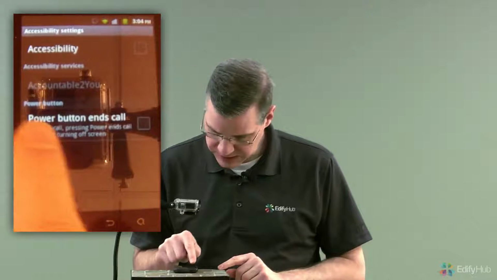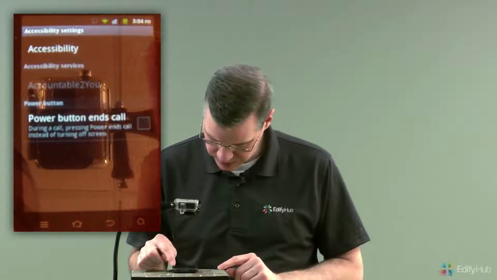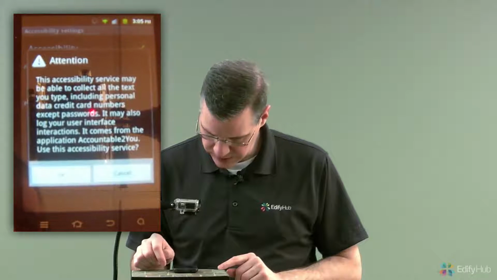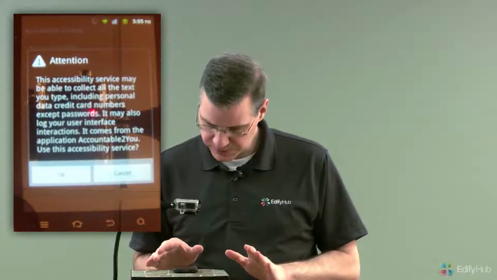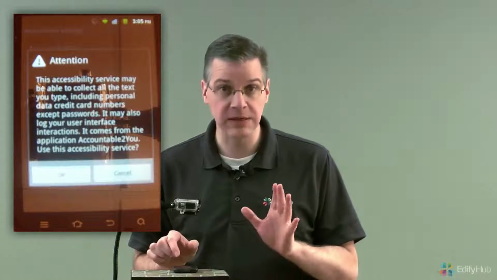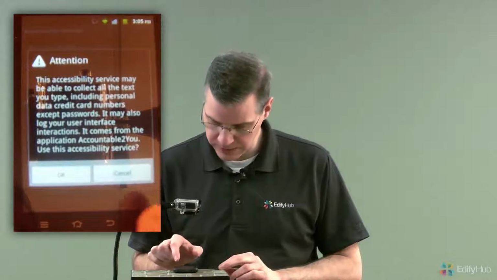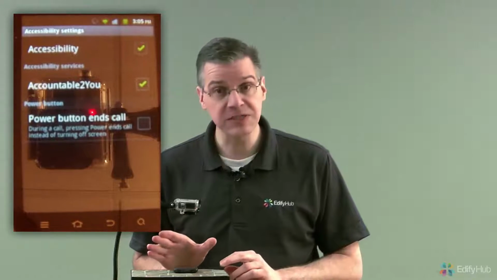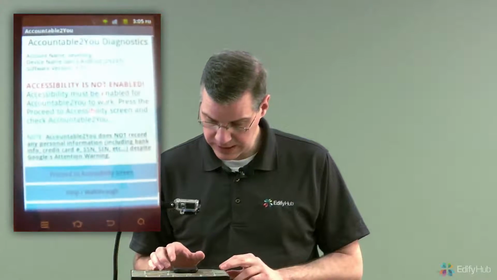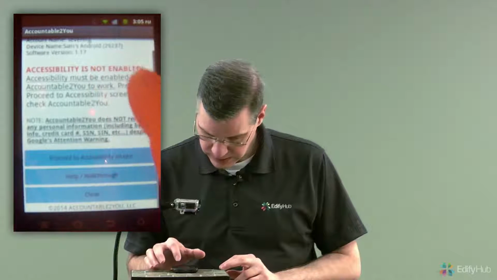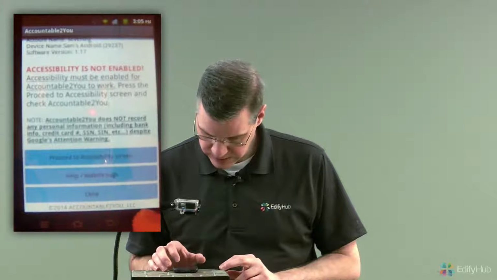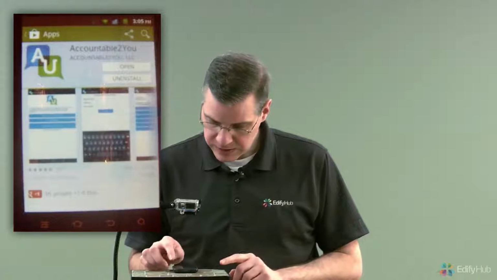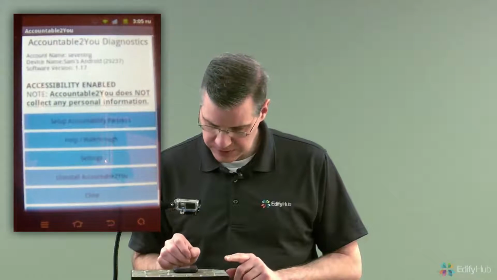We'll go to the Accessibility Services, and one of the options is Accountable2You. We're going to turn on accessibility, then we are going to turn on Accountable2You, and it gets the information, it gives you that warning. We'll go ahead and hit OK. Now the accessibility is set up. We'll come back and we can close this because we have seen that accessibility screen. So now we're going to open Accountable2You again.